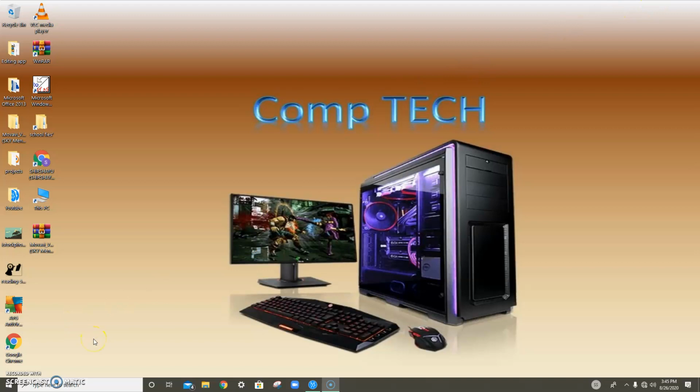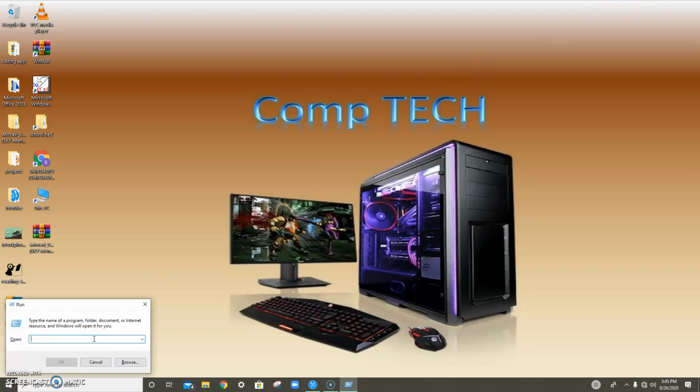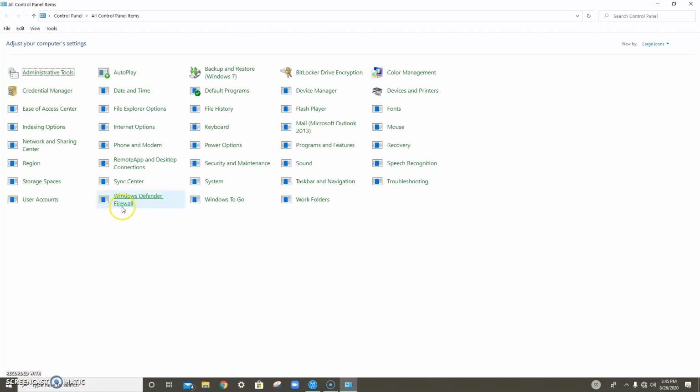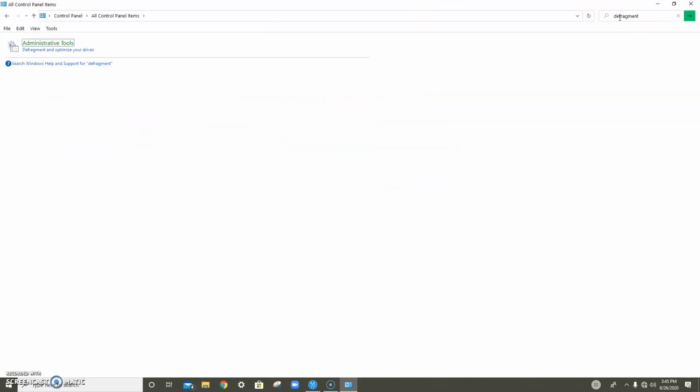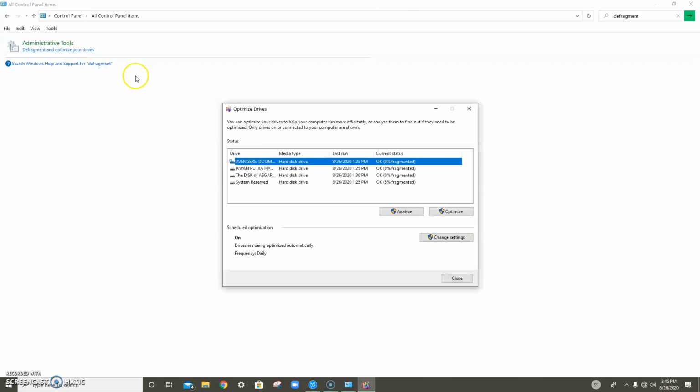Now again click on Windows R key, type in Control. Okay, now search defragment. Click on defragment, optimize your device. Okay, now click on optimize.